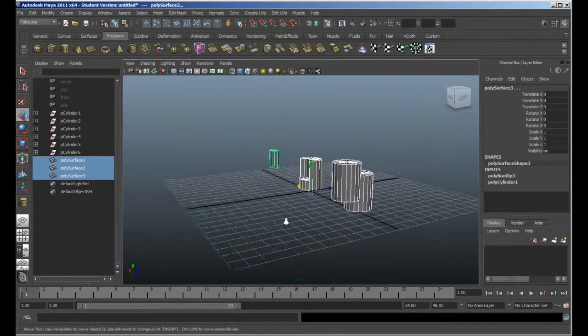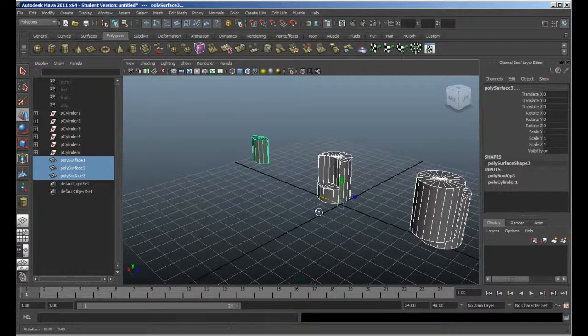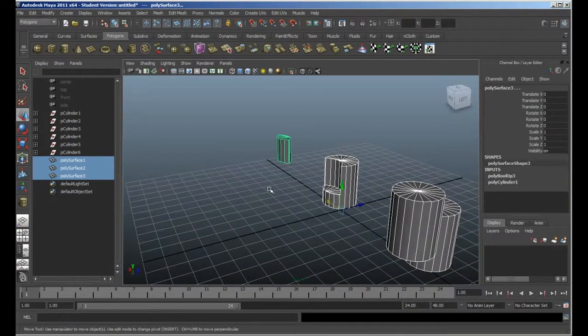Very easy, and it's often quite a nice way to make some simple shapes more complex, and it can save you a lot of time in modelling. I'm going to leave it there.